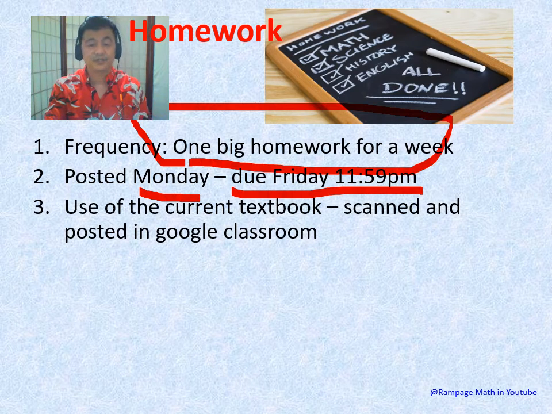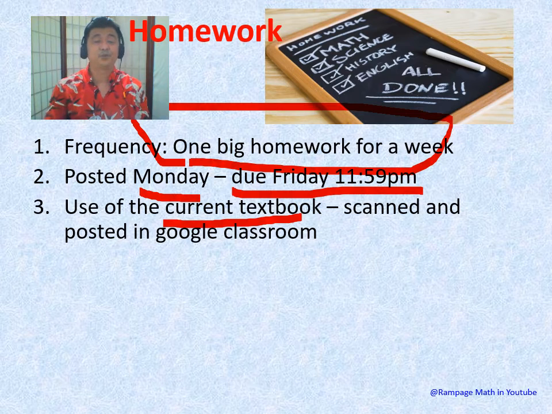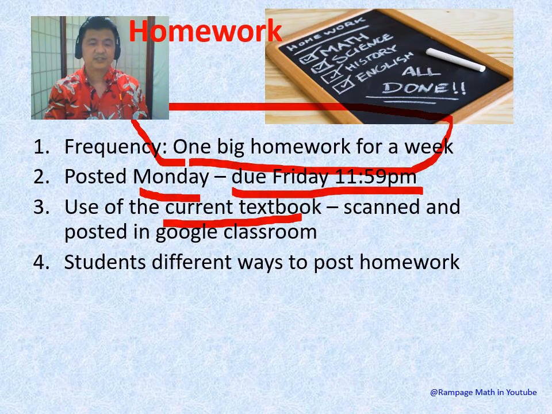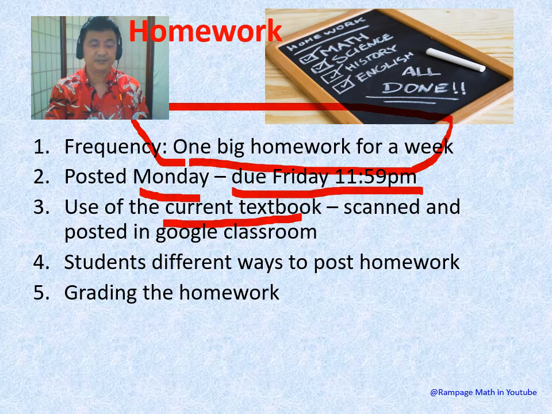And then what do I use? I use the current textbook. Ini-scan ko pa yan, tapos i-upload ko sa Google. Okay, students, different ways to post homework. In-explain ko na yan through the video.